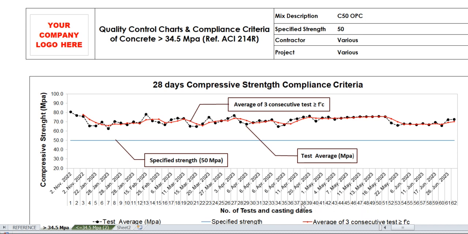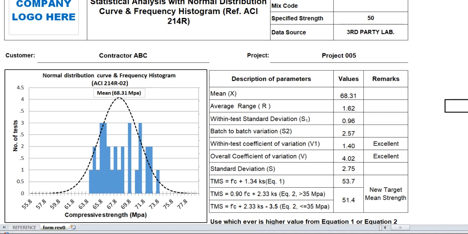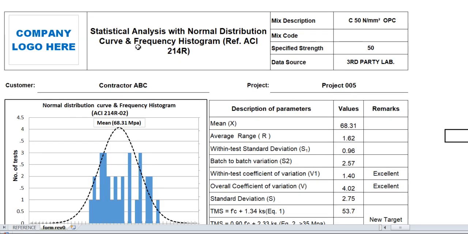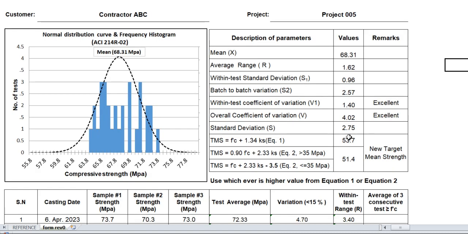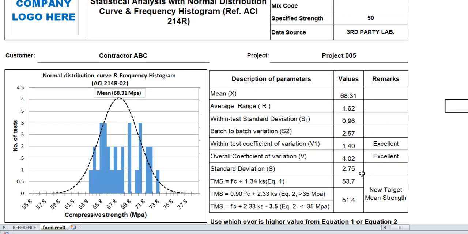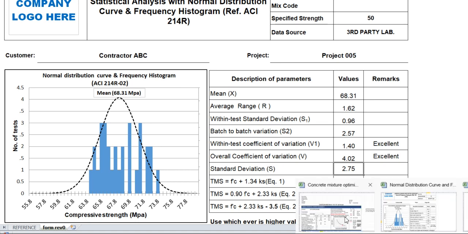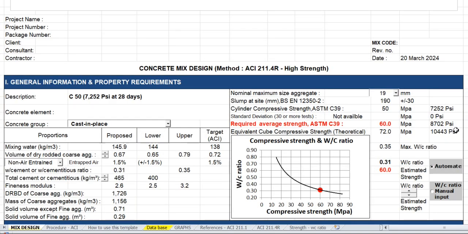So we will take that last 30 and apply it to this graph, to another presentation, which is statistical analysis with normal distribution curve and frequency histogram. I put some more parameters here, and based on this calculation, I found out that the standard deviation is 2.75. Now, using this 2.75, let's go back to our optimizer and apply this 2.75.